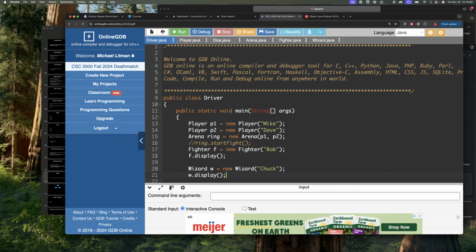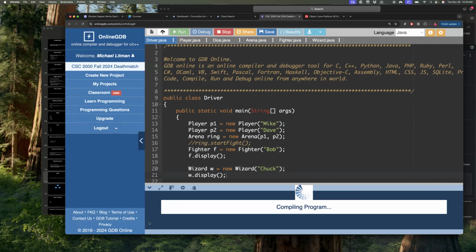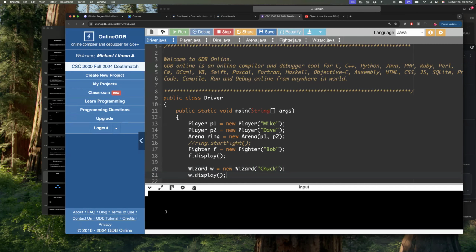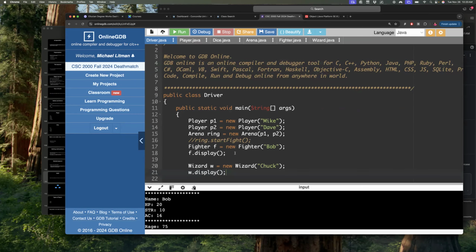And we should get their playerness calling their display method first, and then the wizard setting itself apart. Right here. So here's Chuck. He's got 23 hit points, 7 strength, 8 armor class, and he has 69 mana. Whereas Bob had 20 hit points, 10 strength, 16 armor class, and he has 75 range. All right, I think that gets us up to where we were with the homework assignment.